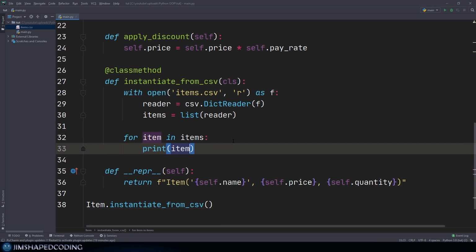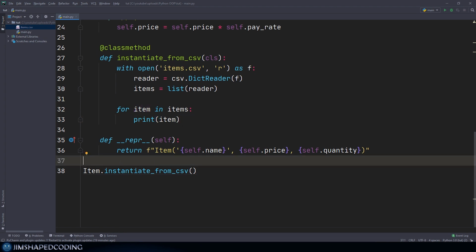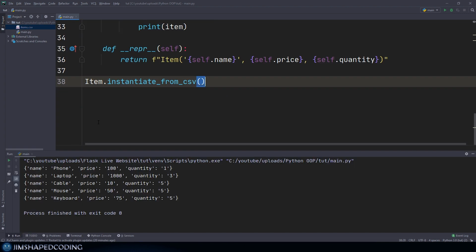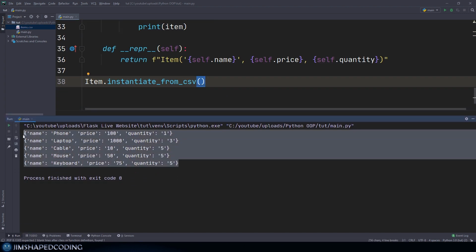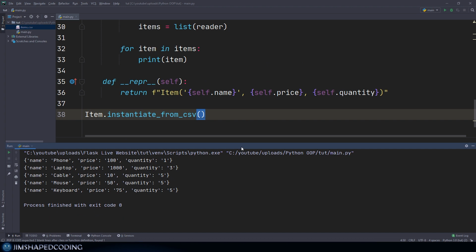Alright, so now that we understood this, let's go ahead and see what we have in those lines. After our class definition, we only call this Item.instantiate_from_csv method. If I run that, you can see that I receive some dictionaries in separated lines, and that is because I iterate over a list of dictionaries in here, and that is just perfect.